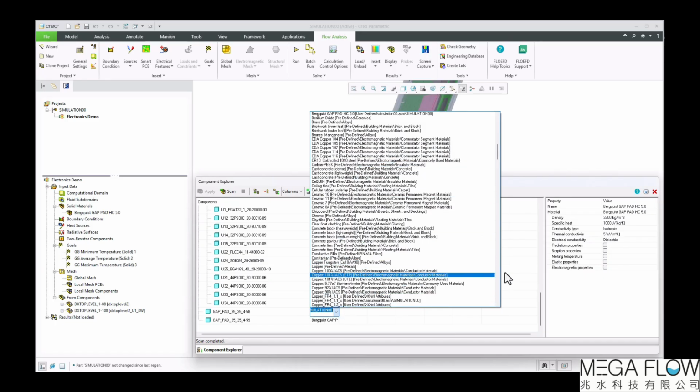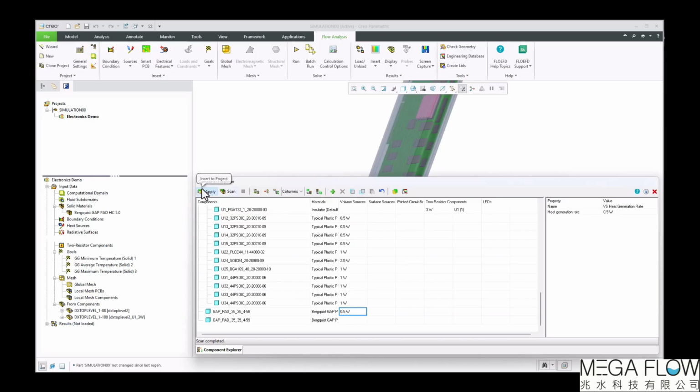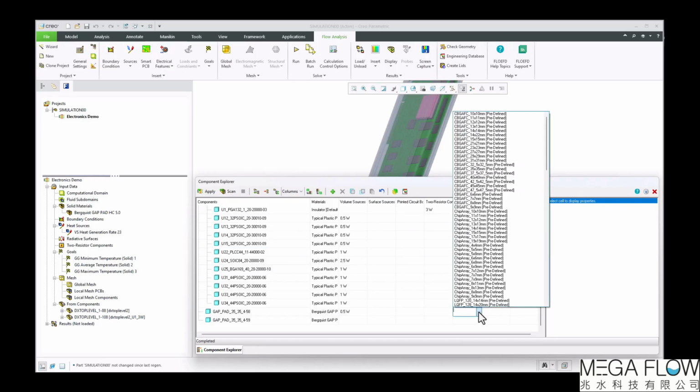The properties to the selected features is listed on the right side here. Let's say I would like to apply a volume source to this gap pad. All I'd have to do is double click here, type in a value, hit enter, and if I hit apply, you can see it was just generated in our FloEFD feature tree here. I could have also, for example, created a 2-resistor component here. I could have just typed in a power value here and then selected a 2-resistor component from our engineering database here.